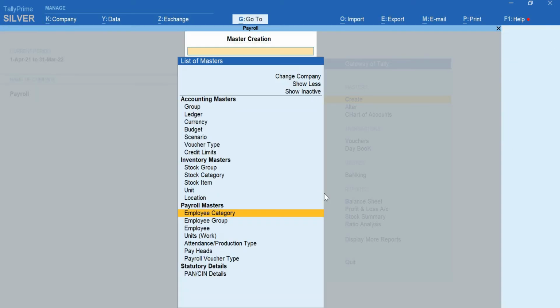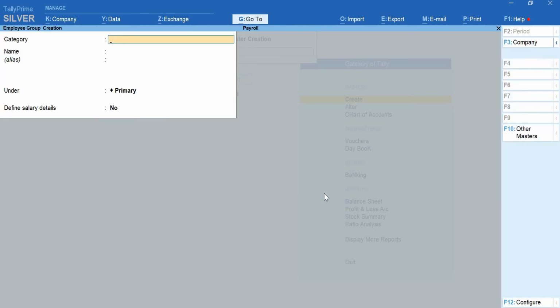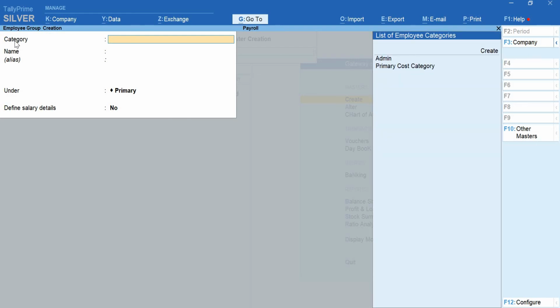I'll press escape and come back to the screen, masters, payroll masters. I'll get into employee group now. In the employee group, I can find the option called category and name. This name relates to the group of employees, and this is for the category. Just now I prepared one category, that is admin. Except that, as I have told, we'll have an inbuilt category called primary cost category. Press the space button so that you will get the list of categories in your company. I have one admin, and the second is primary cost category.